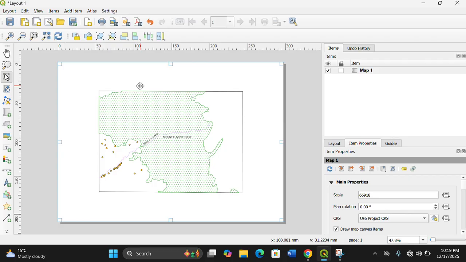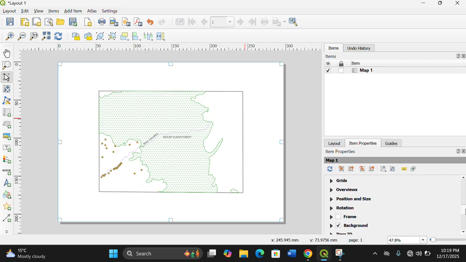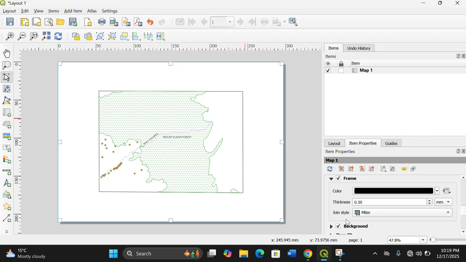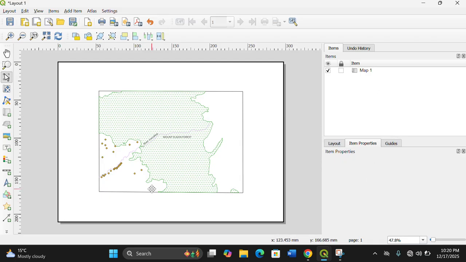Okay, now we will show you how to put all the map elements into your map. The first thing is the frame. For the frame you just scroll down here and you will see the frame option. You see the color of the frame, the thickness of the frame, and the join style. I will make it a little bit thick and make it one. That way you see now my map has a frame.